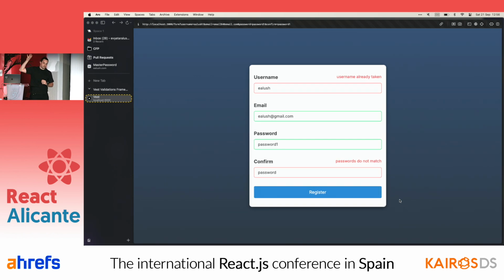It's stopping it in the backend, but knowing exactly how to show you the validation results in the client, because it's somewhat like server actions: Vest in the server is speaking with Vest in the client through the serialized results, serialized state, and showing it together.